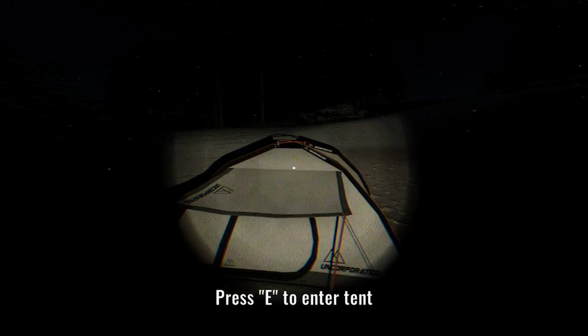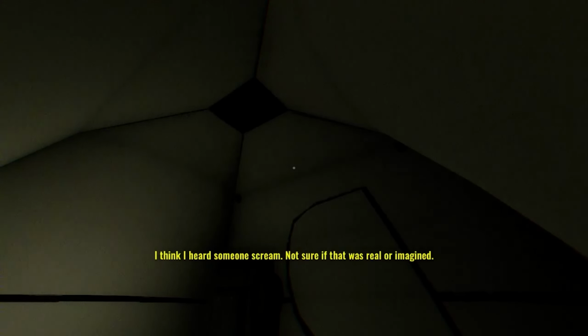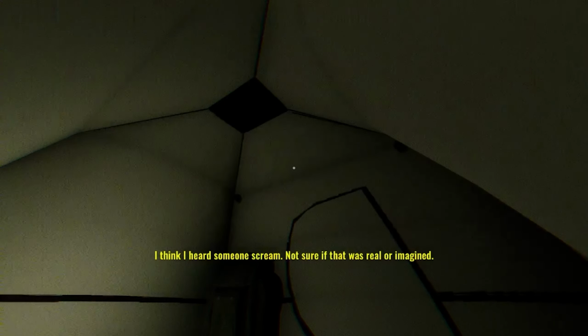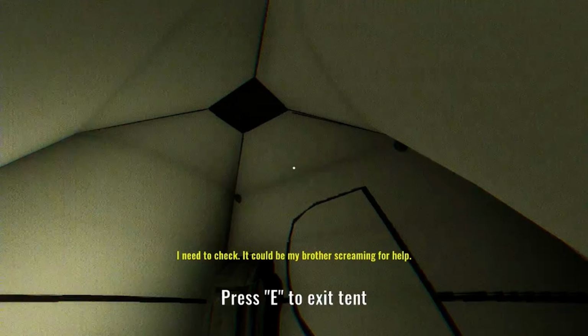I get inside my very well done looking tent, I must say, and I try to sleep, but then I heard something. A scream, perhaps? Uh-oh, looks like the people were right. Something really is out there.